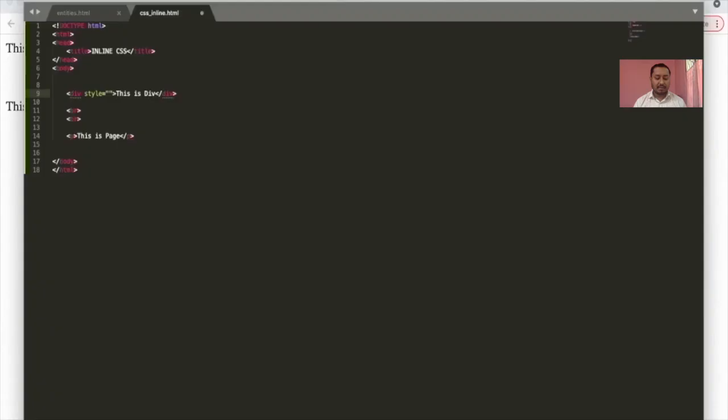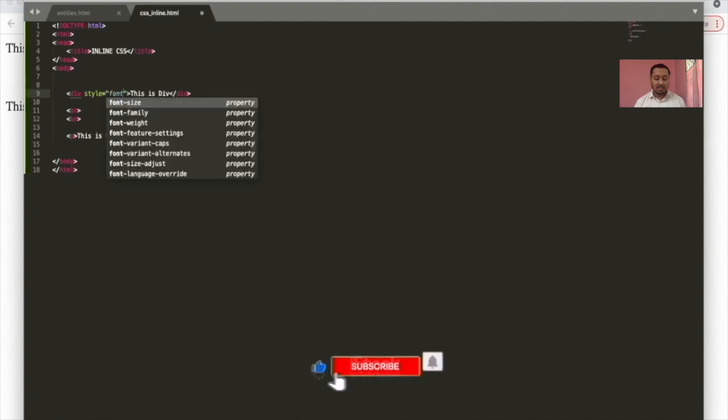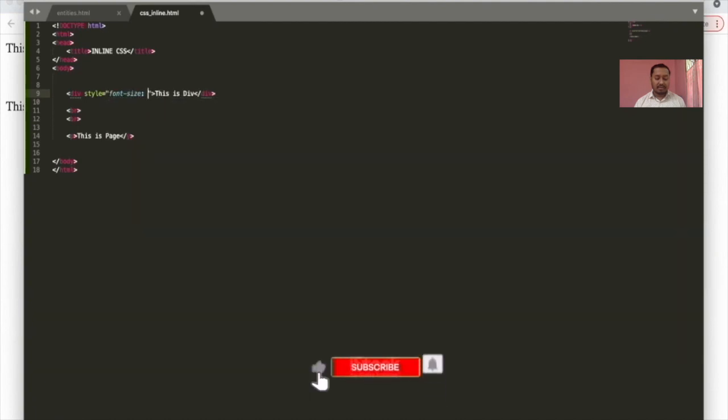To apply inline CSS in an HTML element, we need to use the style attribute, and inside it we need to write CSS properties and their corresponding values. After the CSS property, we need to write colon, and after the value we need to write semicolon. Like that, we could write multiple CSS properties and values inside style attribute.